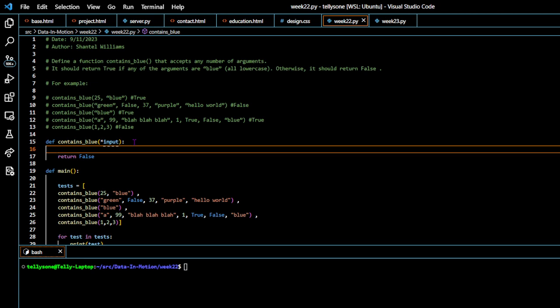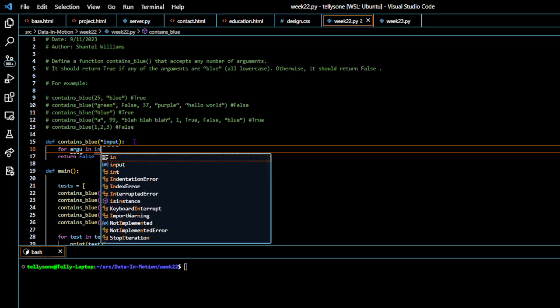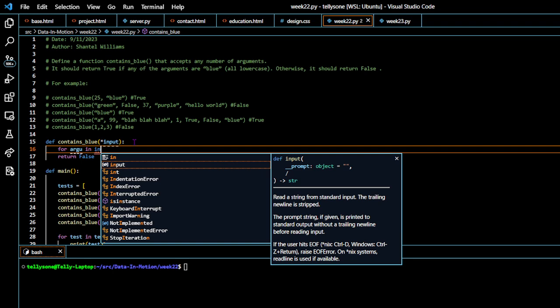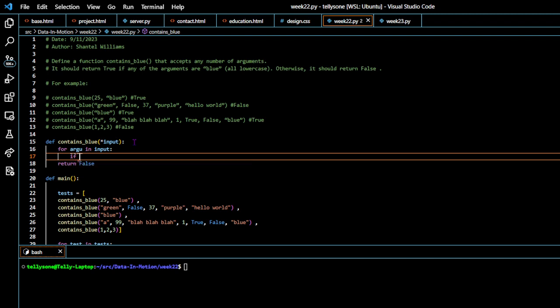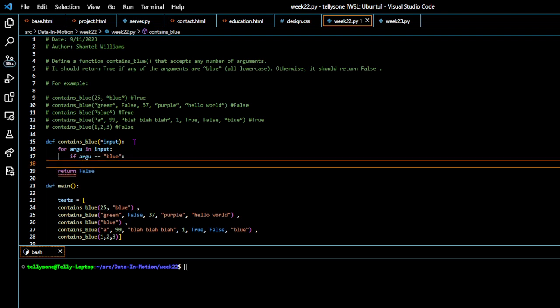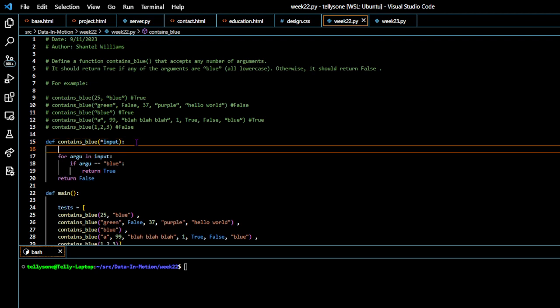So we'll say for argue in input, if argue is equal to, and it said lowercase blue, we're going to return true. And that should be our solution here.